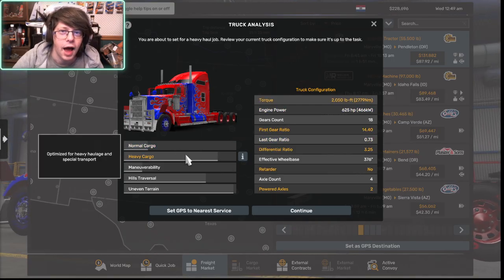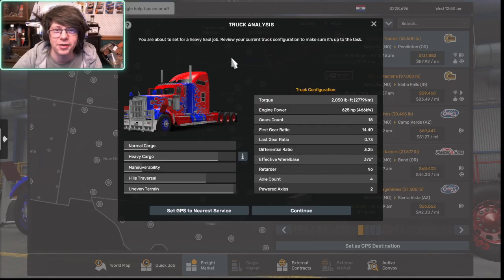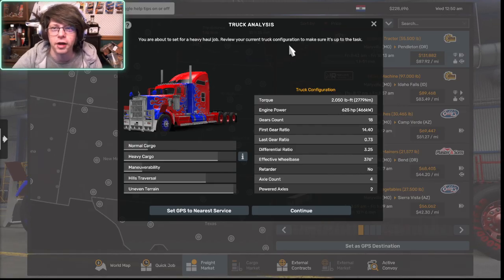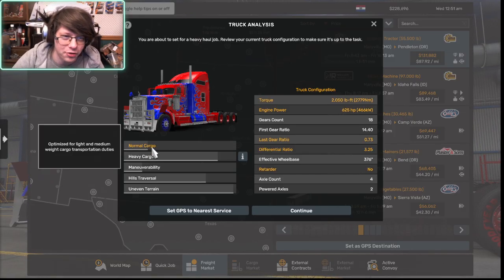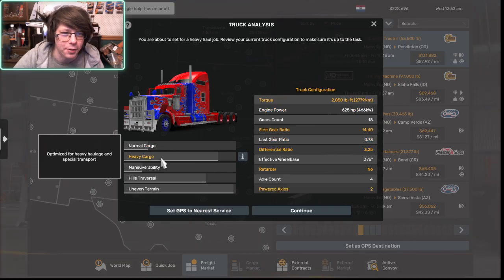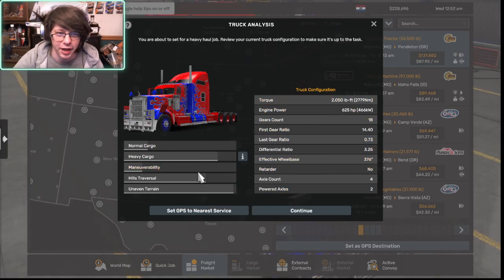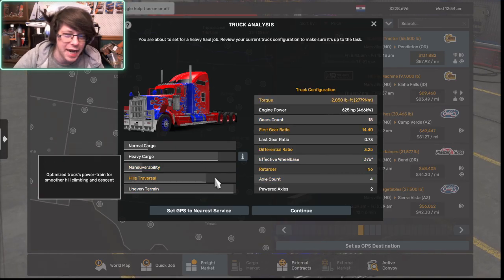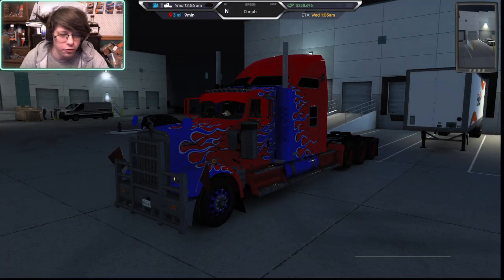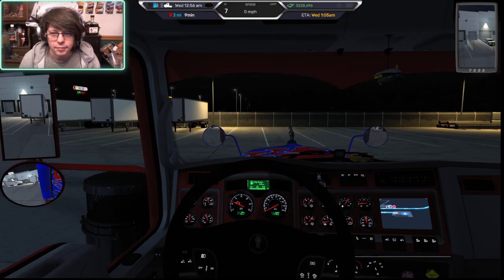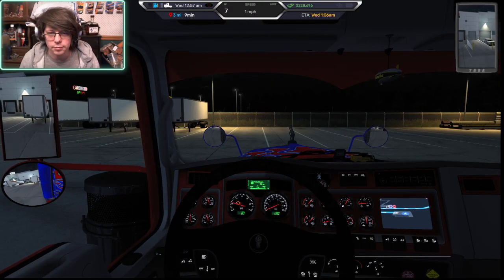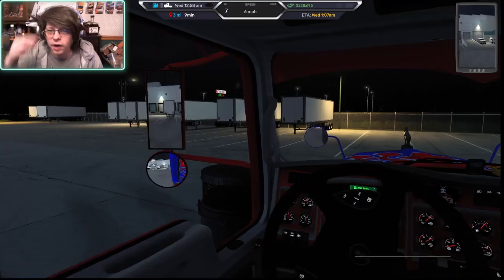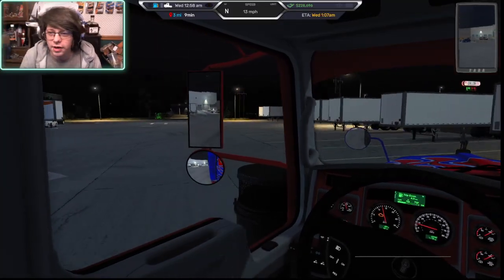Take the job. I love how it's like, you're about to set sail for a heavy haul job. Review your current truck configuration. Normal cargo: my truck is awful for light and medium cargo. Heavy cargo: very good. Hill traversal: very good. Uneven terrain: really, really good. Maneuverability: not great. This is definitely a heavy haul truck. Why does my truck have a check engine? I just fixed it.